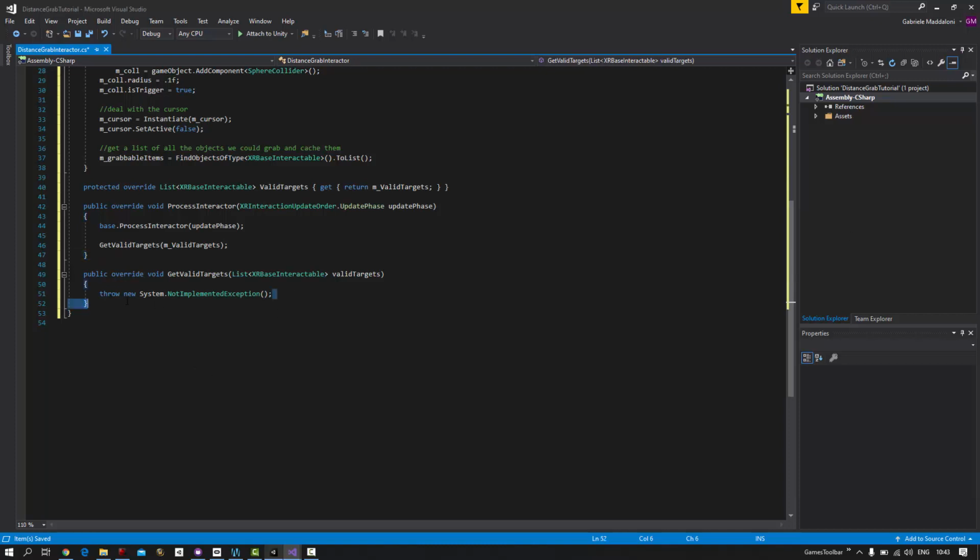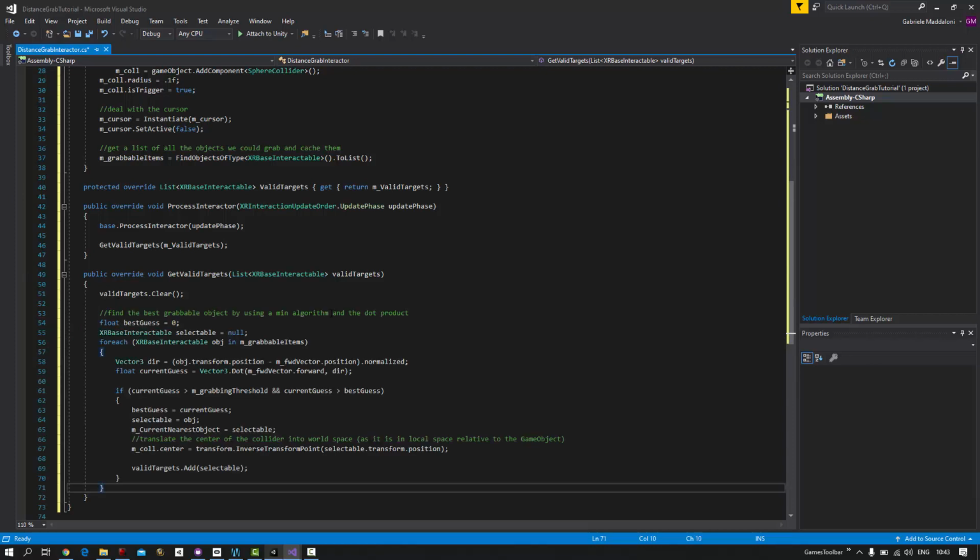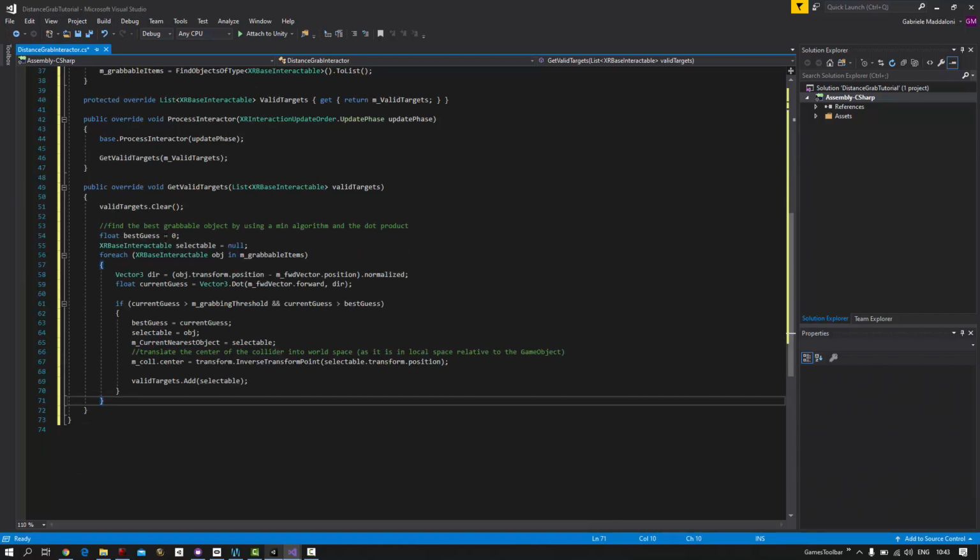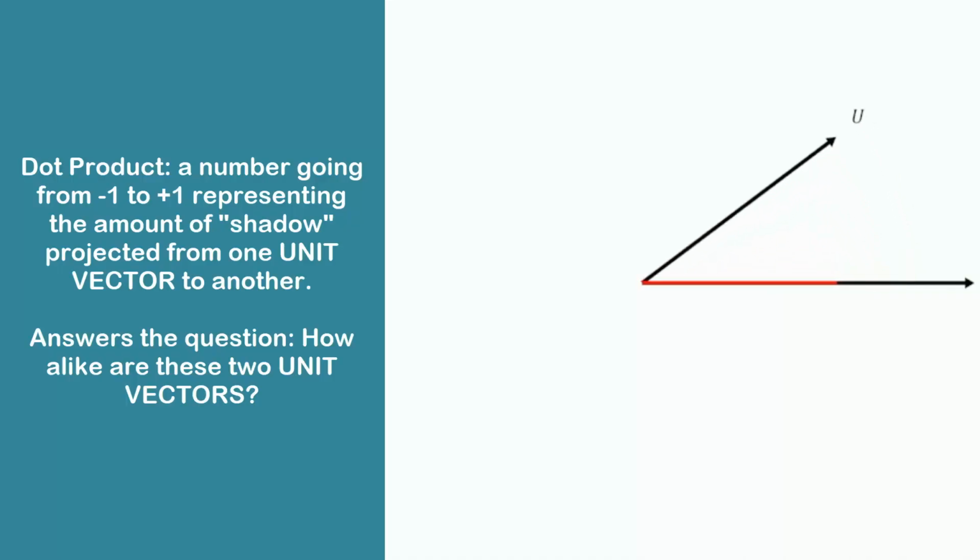We are now getting into the proper part of our function. So, first of all, we clear the list, so we have nothing to begin with. Then we're gonna go and set up a min algorithm. This algorithm is gonna go through a series of objects and then it's gonna decide which one is the most likely to get grabbed by our grabbing hands. And to do that, we're gonna be using a super useful method, the dot product.